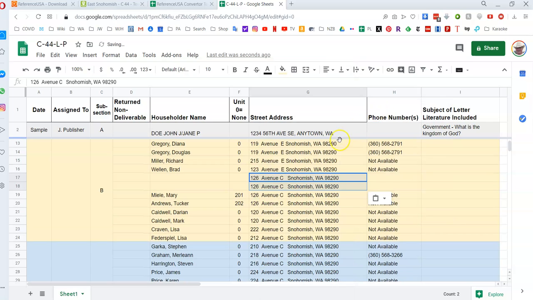Paste values only. Then I'm going to put 101, enter, 102, enter. So I've added these two, so I'll be looking for that. And that's the end of this video.